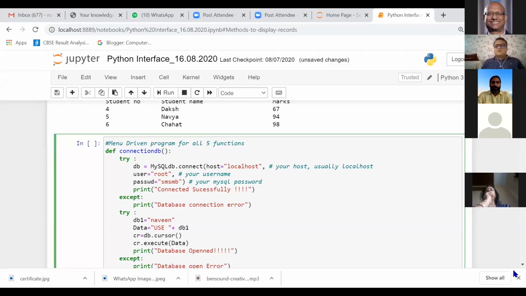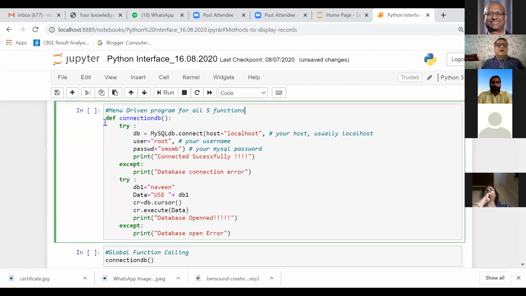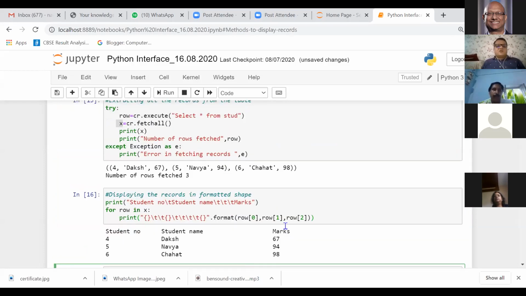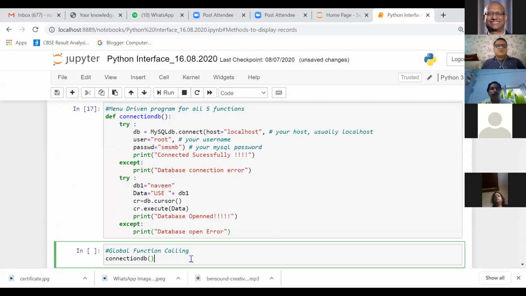So what I have done, I have created a method, or we can say function, called connection DB, and I have written the complete code here, wherein this is my connection code and this is my connecting to the database. In case the database does not exist, it will say database open error. In case there is an error connecting with the database, it will give me the error database connection. If I execute this method, nothing happens because I have not called the function connection DB.